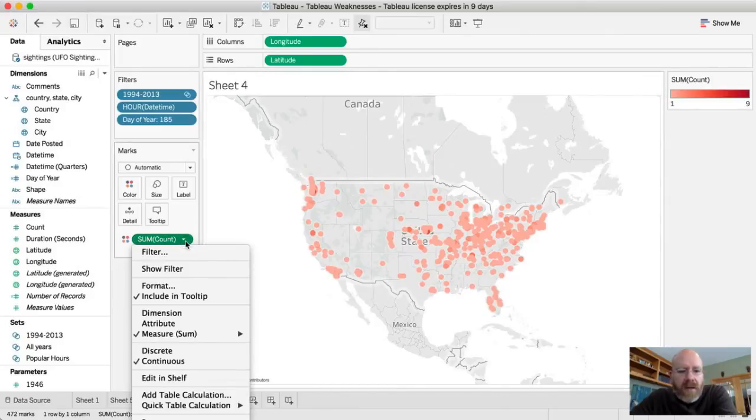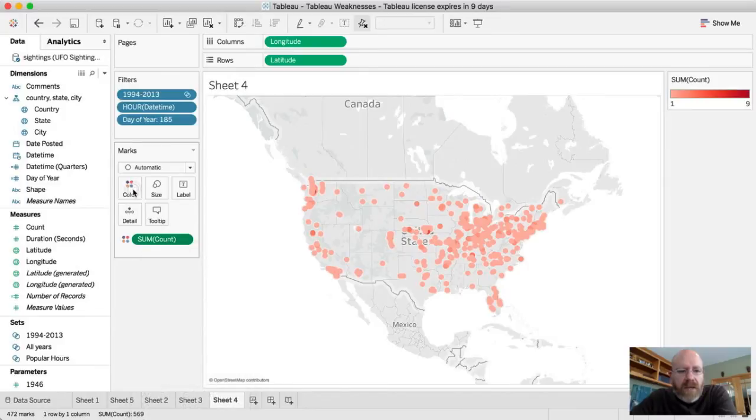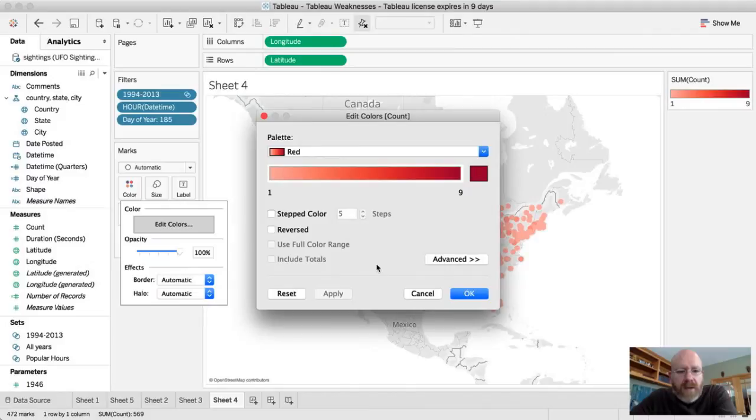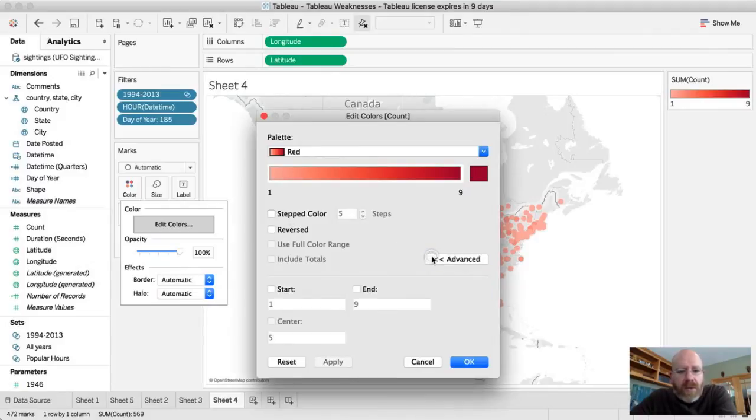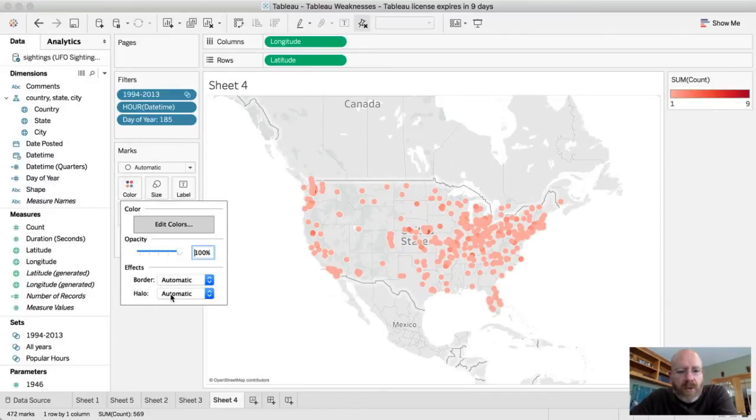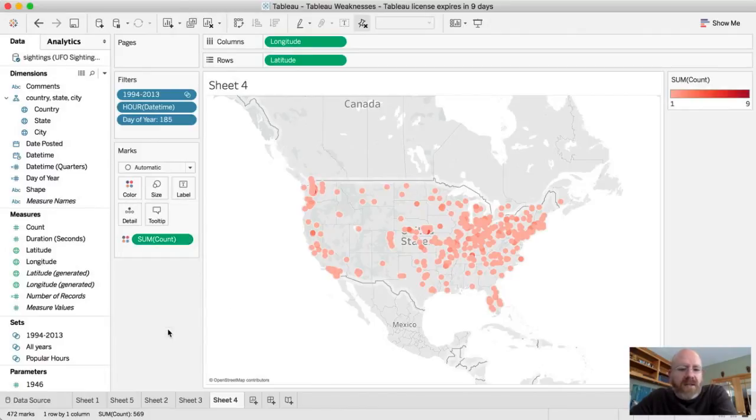Now I can come in here and do some color formatting, if you will, change things around. I can change the stepping. I can go to more advanced, make it a little bit larger of a start and an end. I can do things like change the border effect and halo, but none of these, and I'm not going to waste your time trying to do that, none of those ever really gets the look and feel that I'm looking for out of the Oracle Data Visualization map.